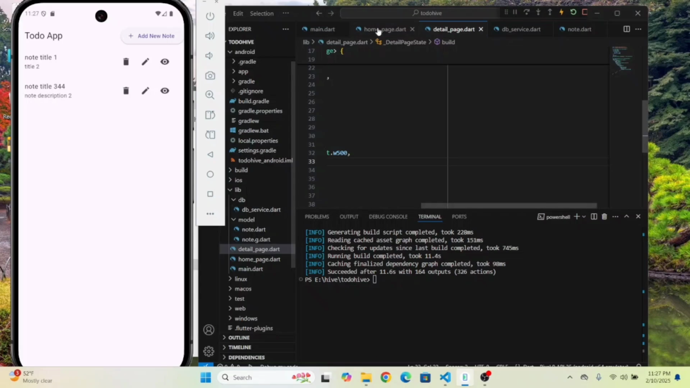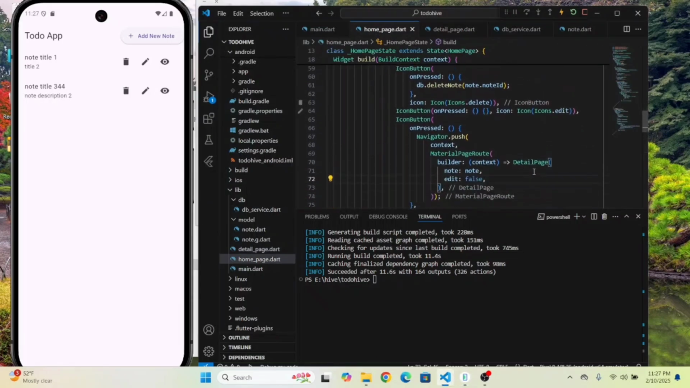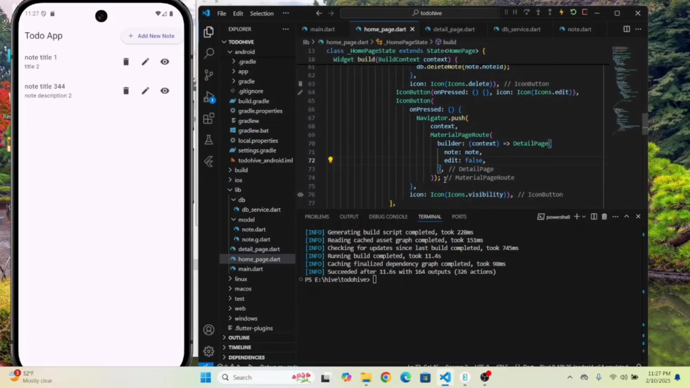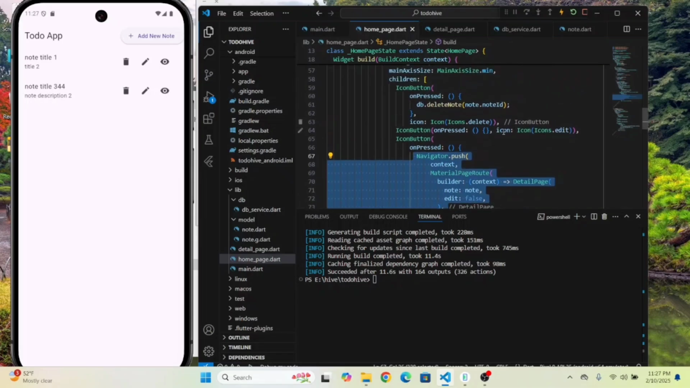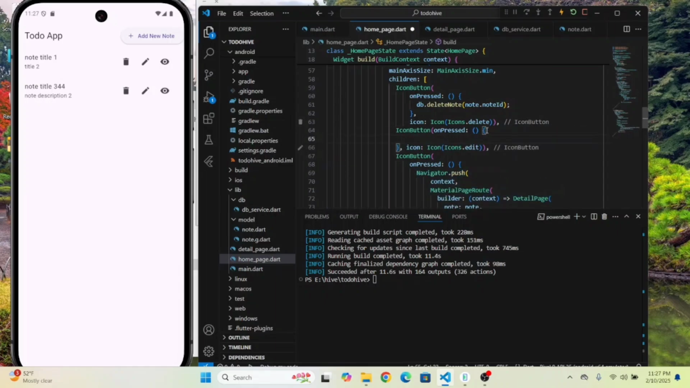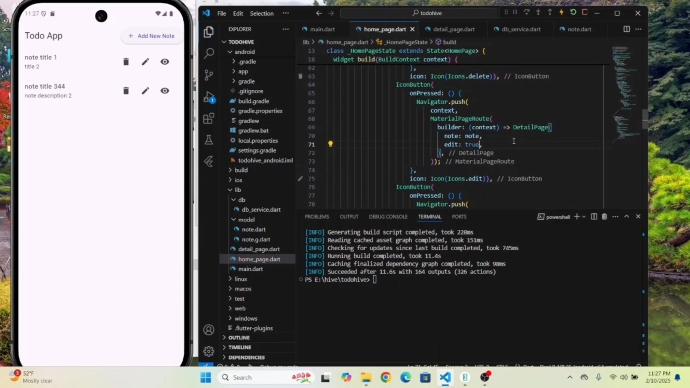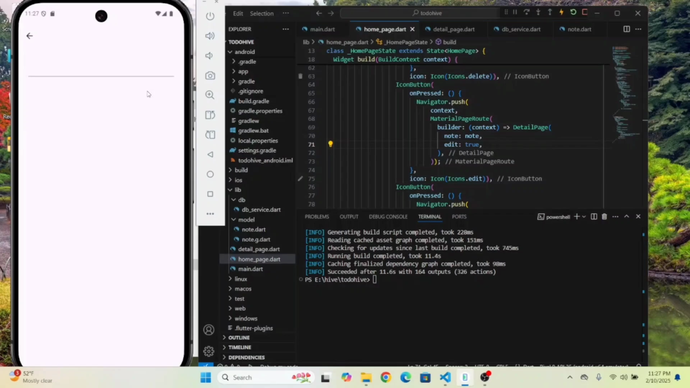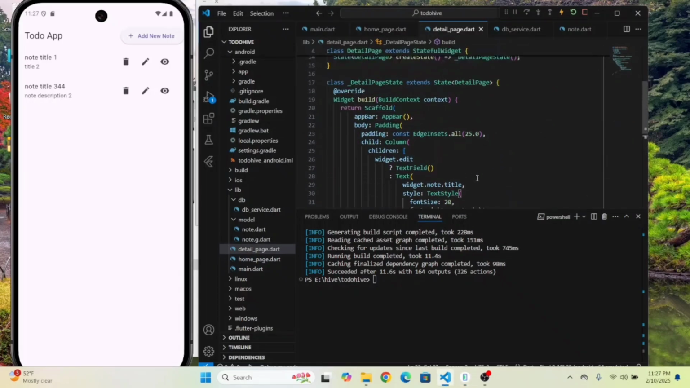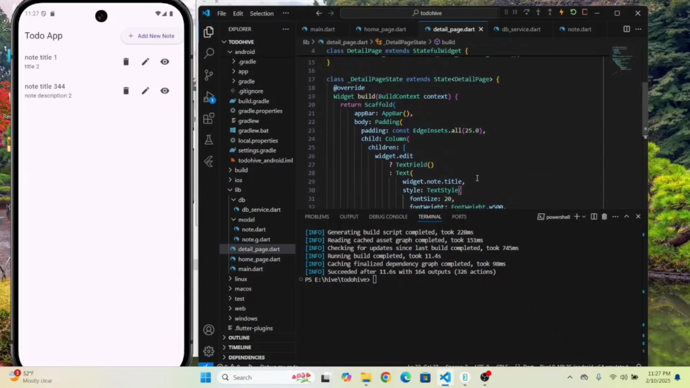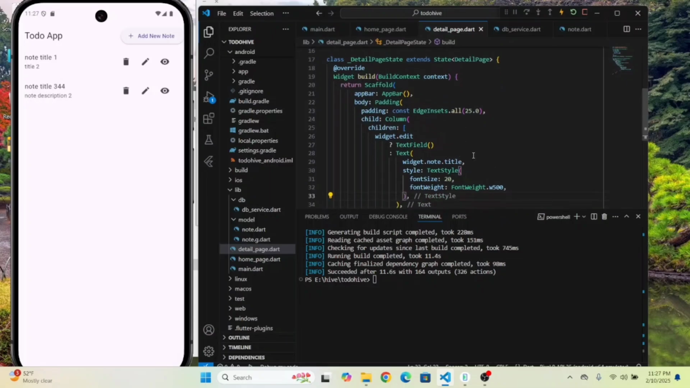Now come to the home page, and over here just copy this Navigator and put it to the edit icon and make this edit to true. And let's try to click on this edit, and as you can see, TextField is showing. Now let's move on to edit. First of all, we need to initialize the controller for the text field.